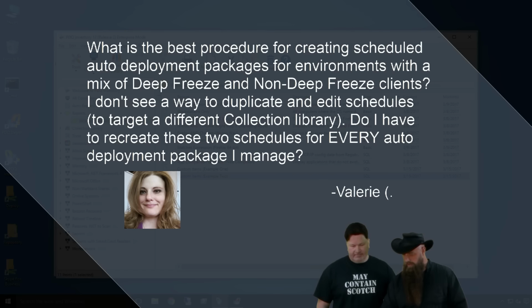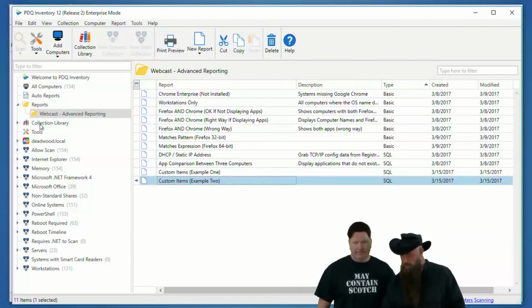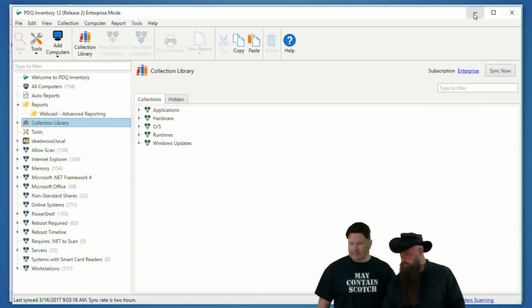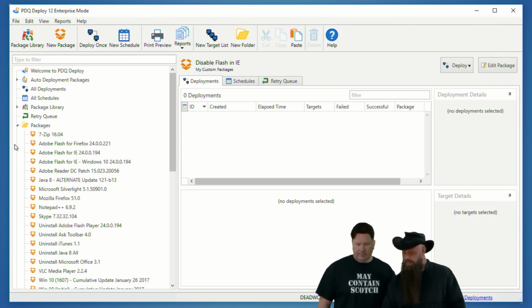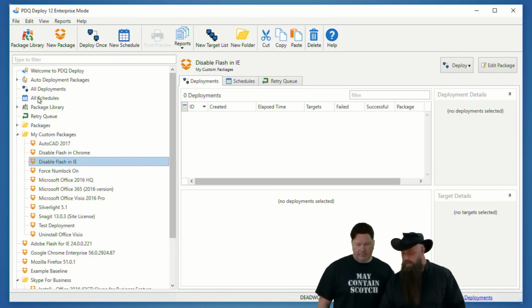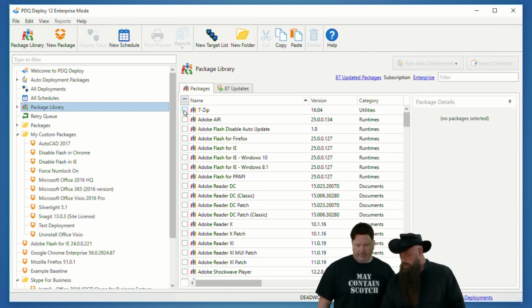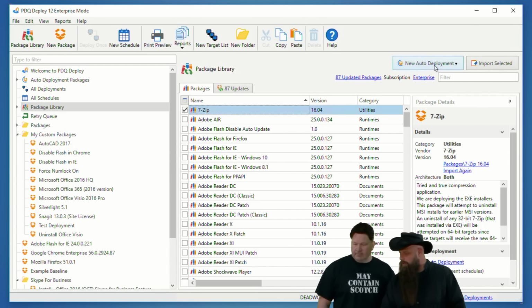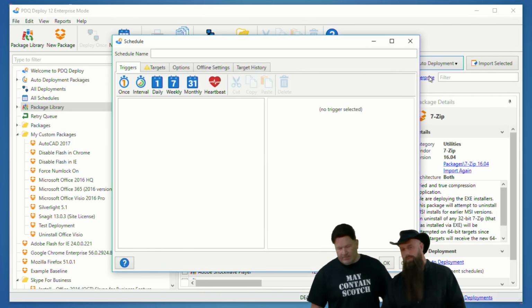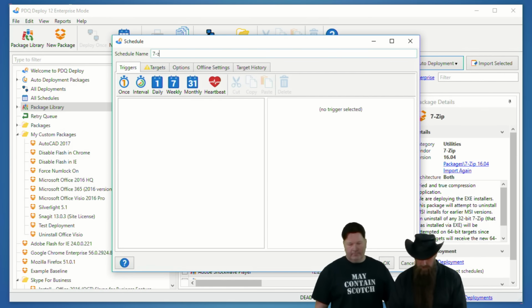Let's try this. Let me see if I can hurry and, let's go. Let me just try this really quick. See if I can get the idea that we were trying to convey. Anyway, I'm going to go to the package library. We'll just do 7-zip since it's near to hand. We're going to create a new schedule for auto deployment, 7-zip, yada yada.